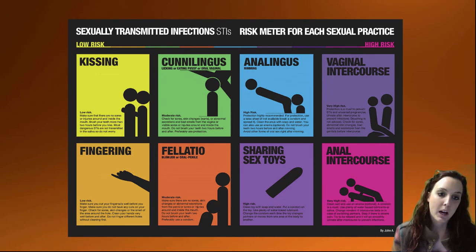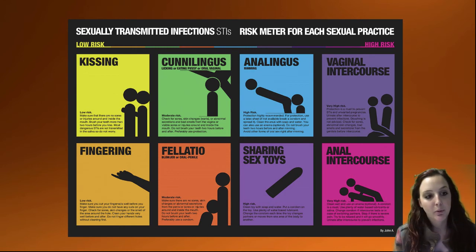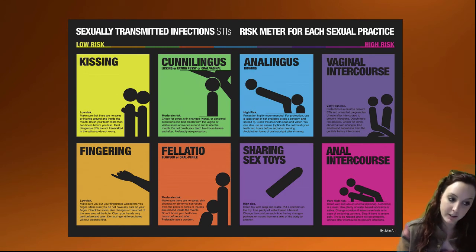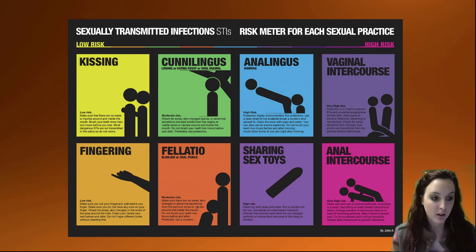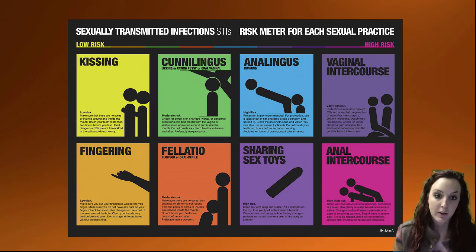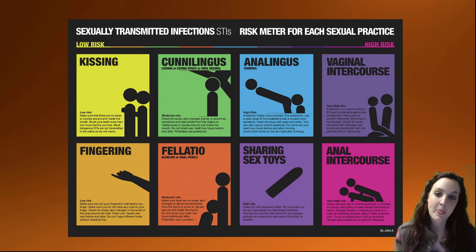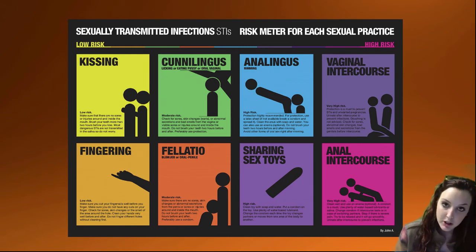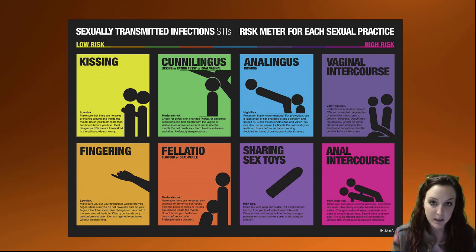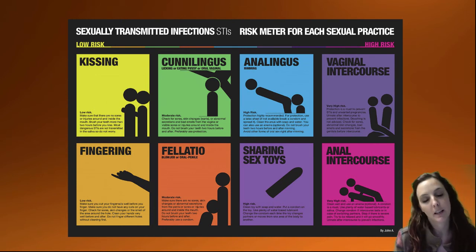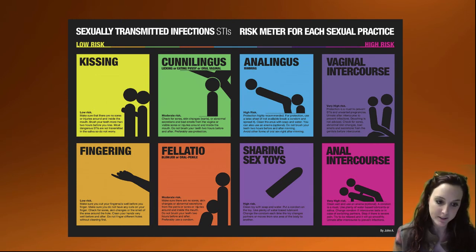Before you engage, moving up the scale on the risk meter, before you engage in cunnilingus and fellatio, you need to check for sores around the vaginal lips, around the labia, but you also need to check the shaft of the penis as well as the scrotum for any sores there. You need to check for abnormal secretions or discharge from both the penis and the vagina. And you need to investigate for any abnormal smells that may be coming from your genitals.